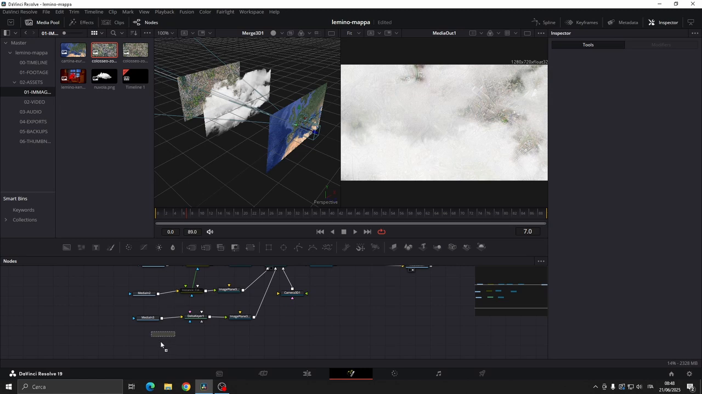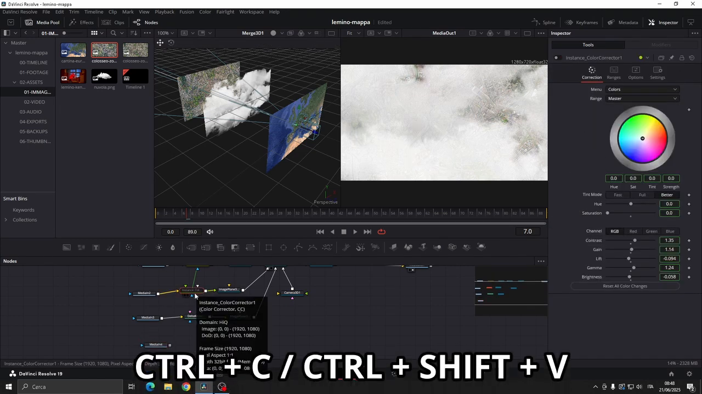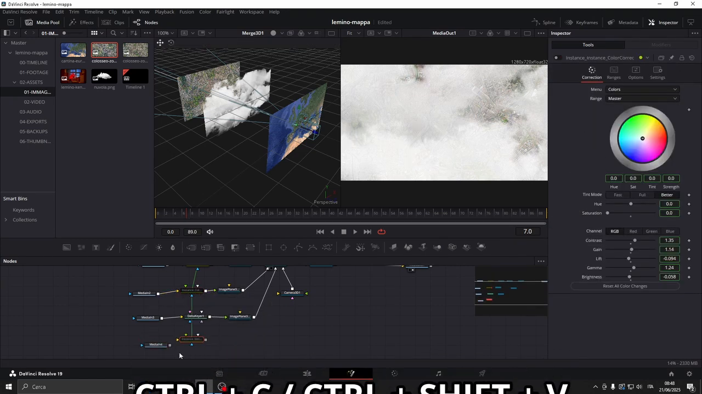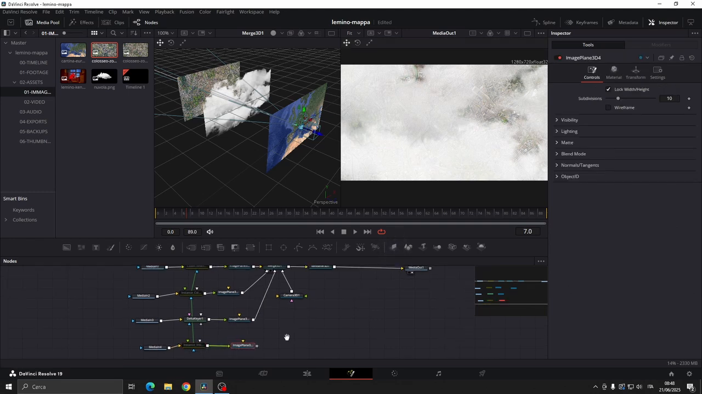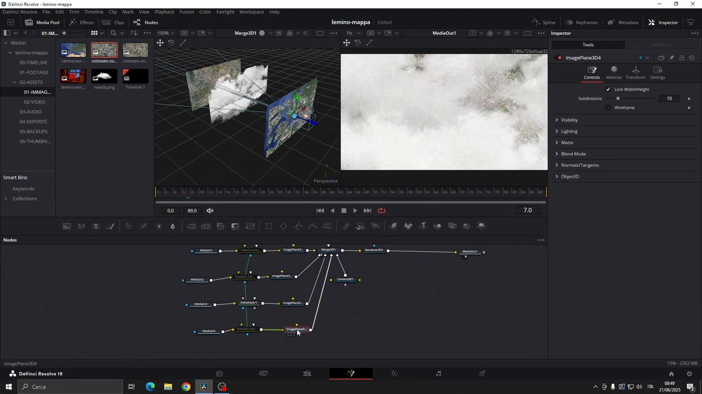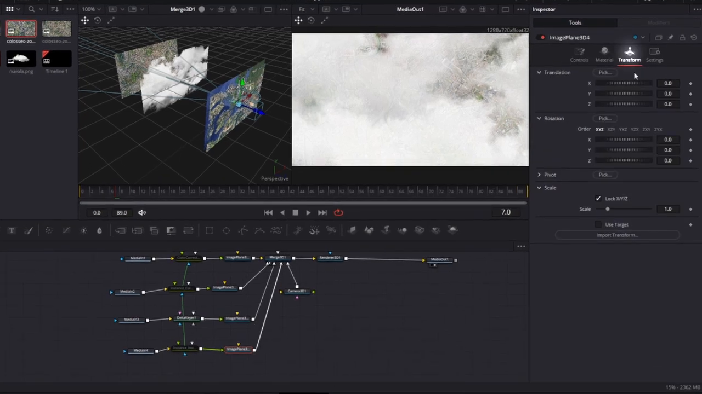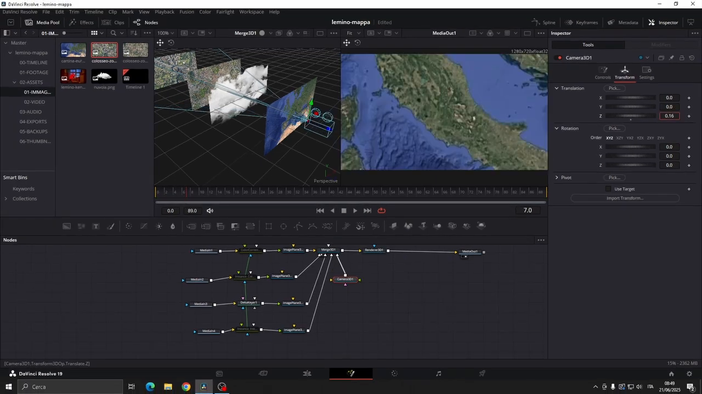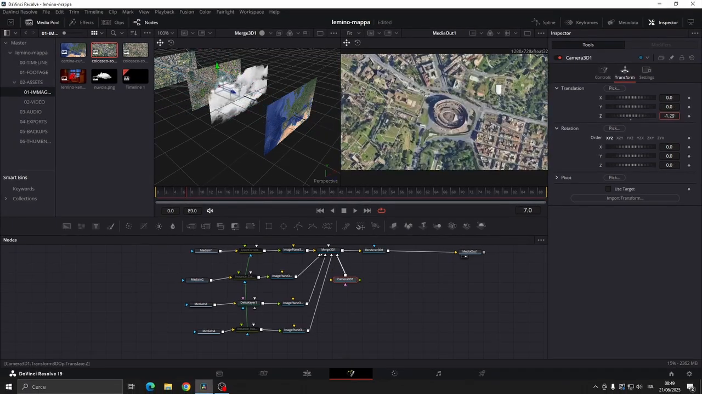Now add the third image. Click the color correction node, press Ctrl C and Ctrl Shift V, then connect it to the new image. Add another image plane 3D and connect it to the merge. Now go to the image plane 3D, add to transform and set Z to -2.61. This way, when we zoom in, we're taken directly to the center of the Colosseum.